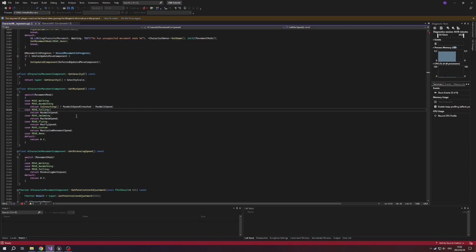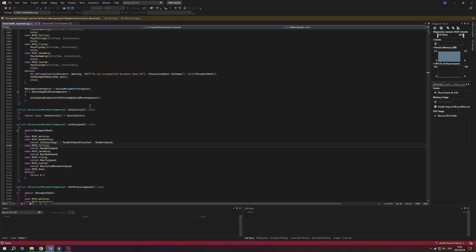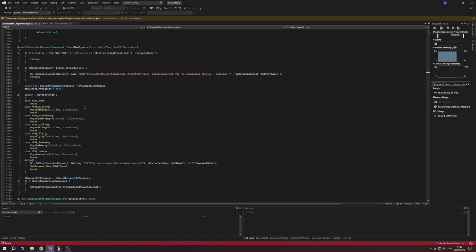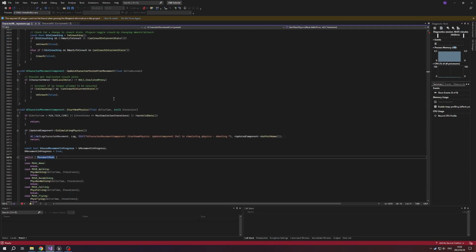But of course, what triggers them? Where do they come from? Where do they go? Let's go up here. Just scroll up a little bit and you'll see something called Start New Physics. And, well, there's a good little jumping off point. As we talked about, when you have an input action, it's going to go into what we call a physics function. That's all this is. Very nice, self-explanatory: phys walking, phys nav walking, phys falling, all those little favorites we talked about, all done here. Once again, just using a switch statement. Easy enough, right? Movement modes are your best friend. That's what you're going to use in this character movement component oftentimes.